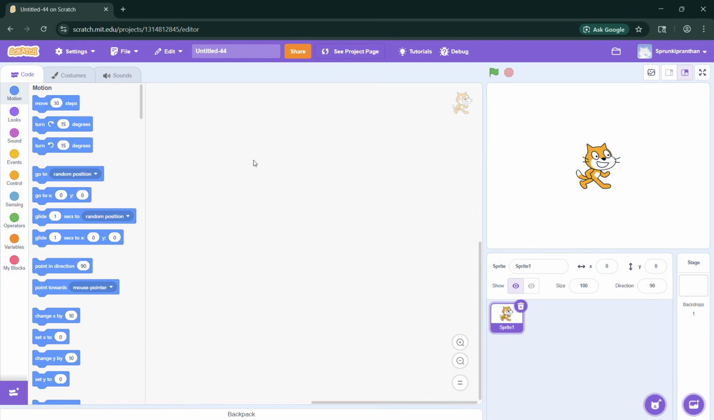Hello guys, today we're making a Scratch game, but not just any game. It is called the FNAF game. So today we're gonna make the Five Nights at Freddy's game. The FNAF game.